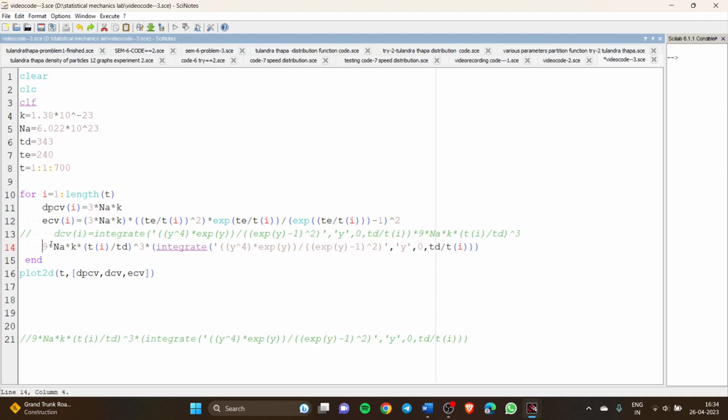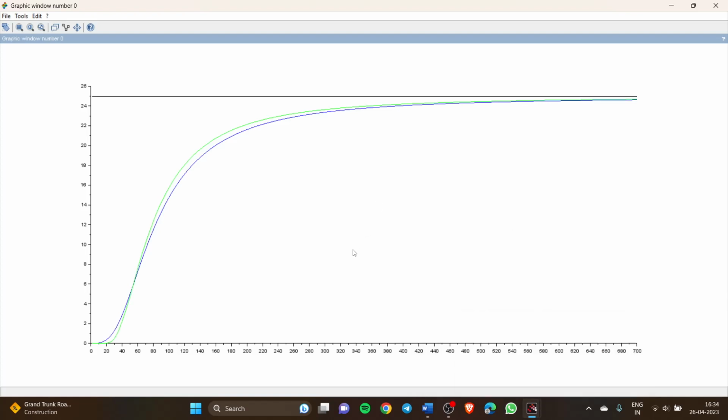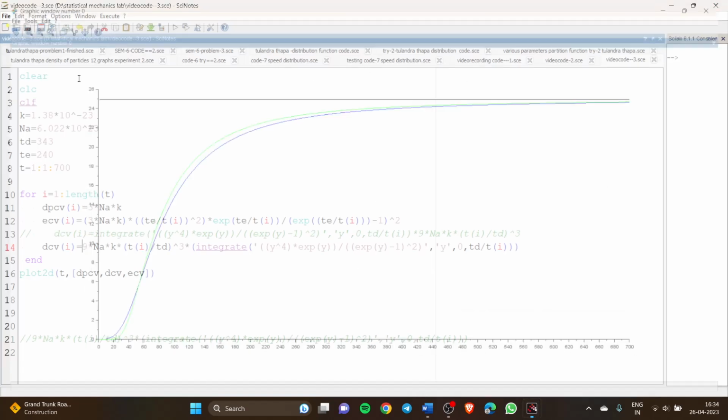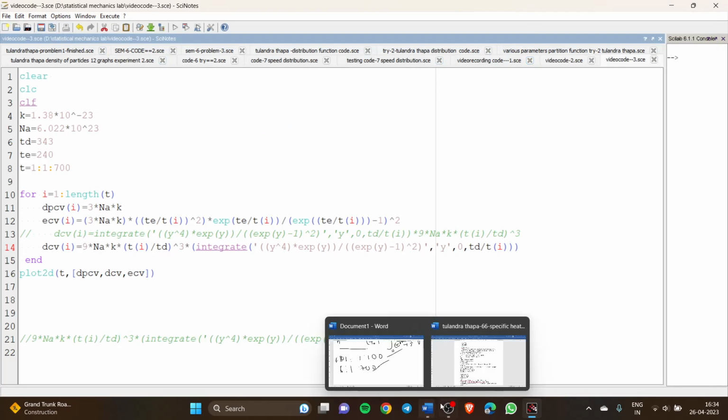So now you can write D C V I. Now you can also see the graph still comes out the same. Let's see the graph. Yeah, you can see the graph is coming out the same. So we have done three codes. Now let me take a break and I will come right back at you.